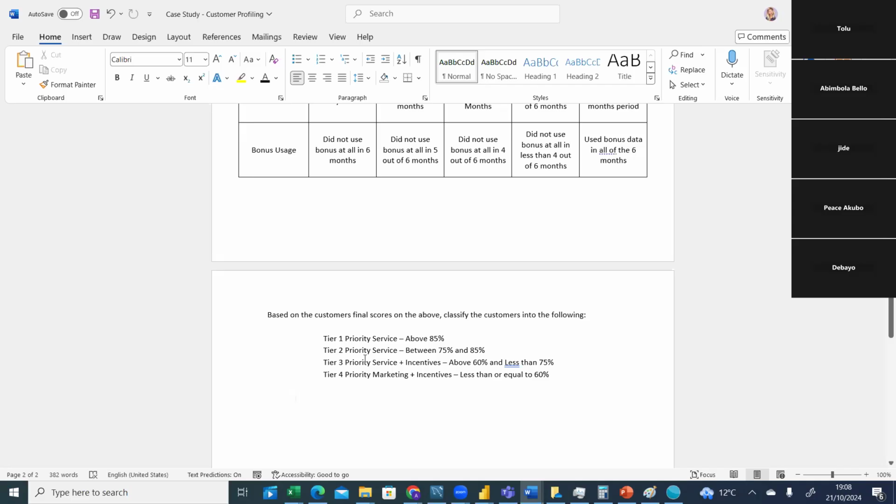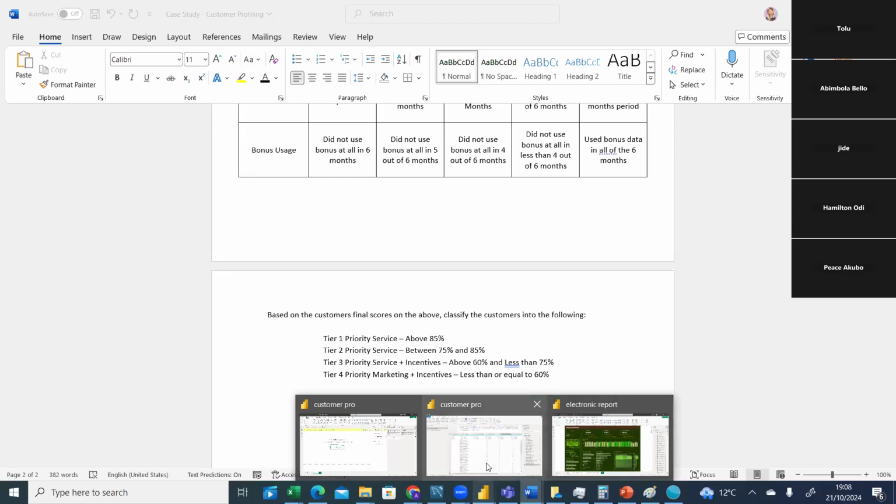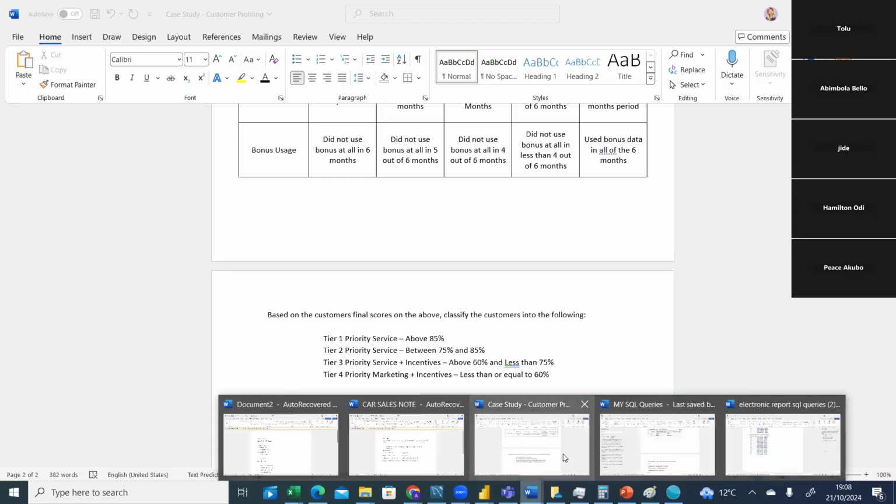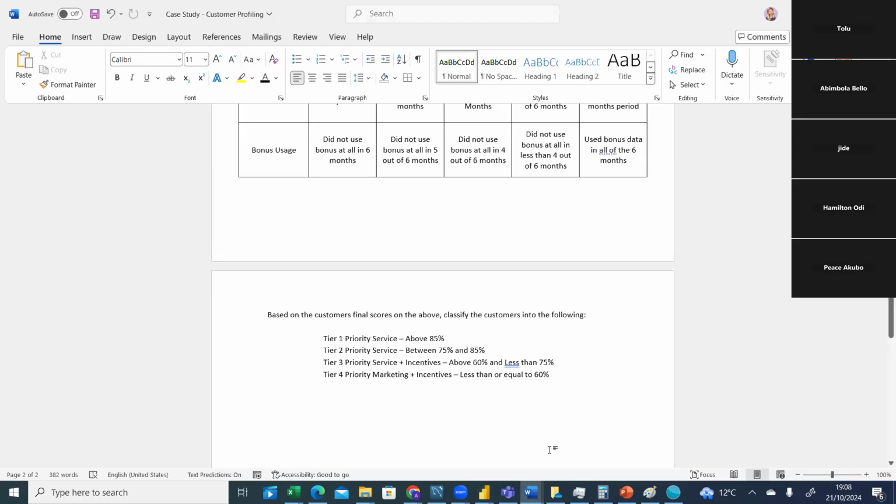So since we've already gotten the scores, we are now meant to use the scores to do our grouping. I don't know if anyone has any idea of what to do, or any suggestion or thoughts, so we can all look at it together and see if it's the best alternative, or consider other options as well.